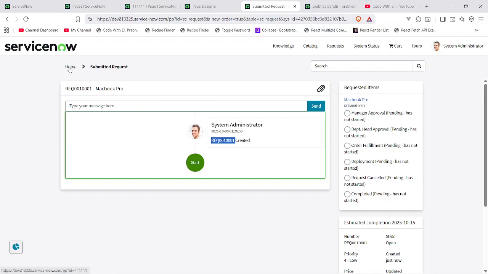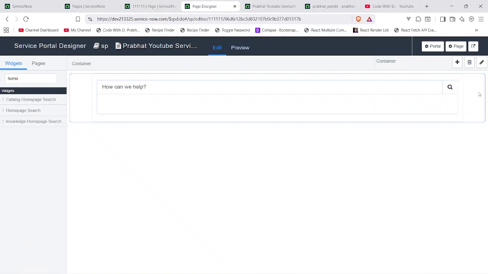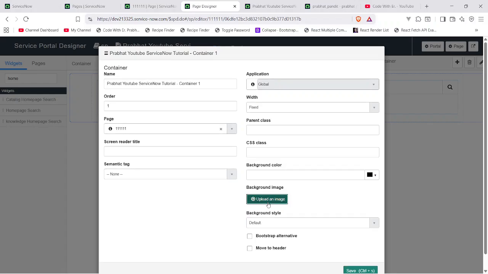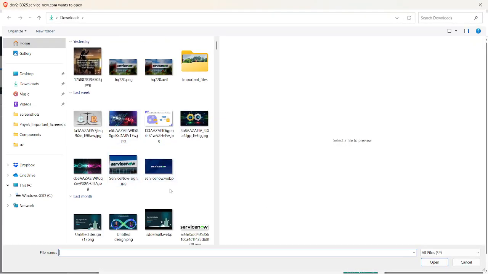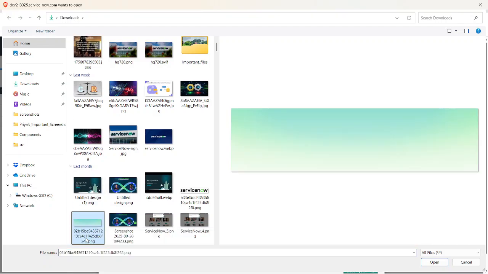So let's go to the home. I'll explain in depth, in detail, in a separate video. Now just come here. I'm going to edit it. Click this pencil icon to edit it. I'm going to give you the background images as well. So let's choose the image from here. This is the background image I'm going to use.